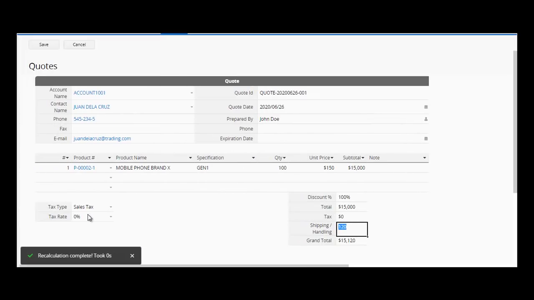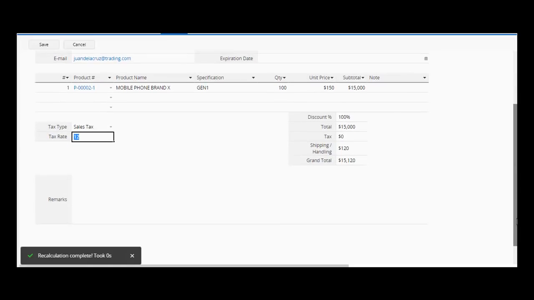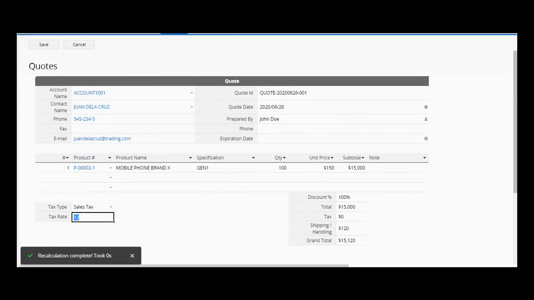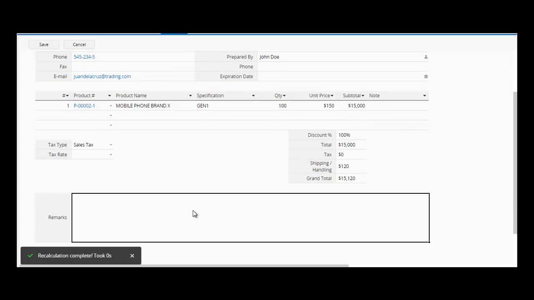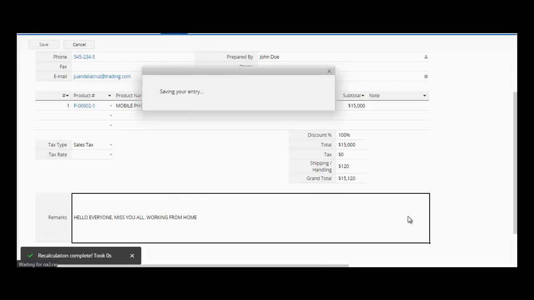and imagine doing this work from home. Put a remark. Hello, everyone. Miss you all, working from home. So that's great. Let's right click.